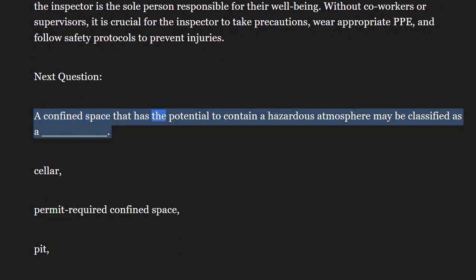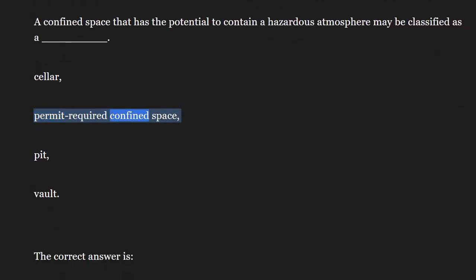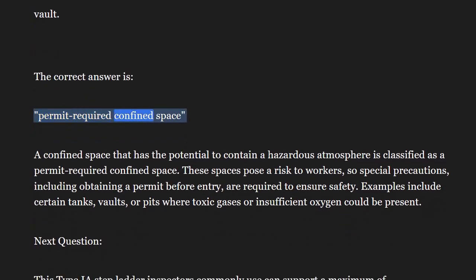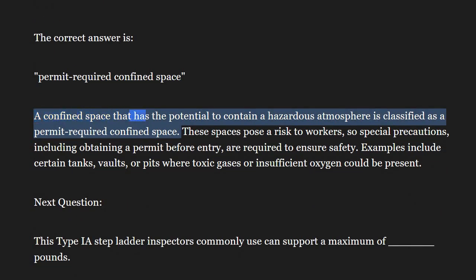Next question. A confined space that has the potential to contain a hazardous atmosphere may be classified as a blank. Cellar, permit-required confined space, pit, vault. The correct answer is permit-required confined space. A confined space that has the potential to contain a hazardous atmosphere is classified as a permit-required confined space.